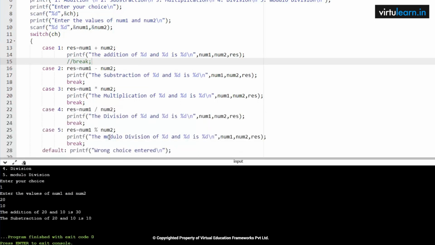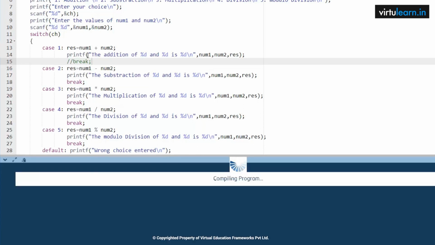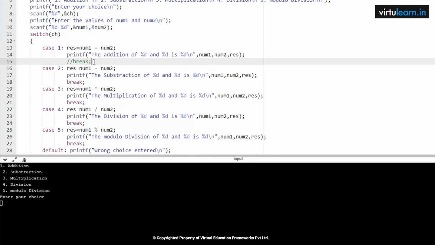This is how your switch, a multi-way selection statement, will be executed. Now let us see all the cases one by one. Let me try to remove this break. Here, let us see with the wrong choice. If I give the choice as 8, then I enter some values, and it says wrong choice entered.